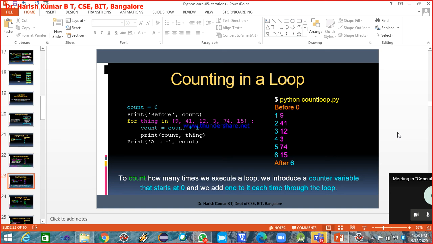Next, counting in a loop. So in the previous example we did finding the largest value using the for loop, the definite loop. So now how do we count in a loop? See, I have taken a variable count initialized to 0, and you can tell what is the type of this count variable. What is the type of this count variable? Integer, because based on the assignment, Python implicitly understands what is the type of the variable.